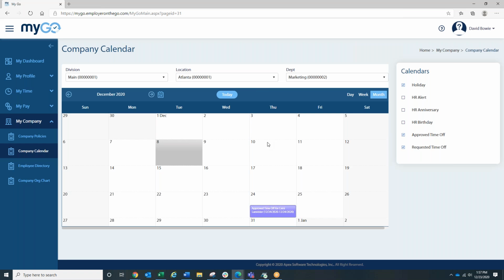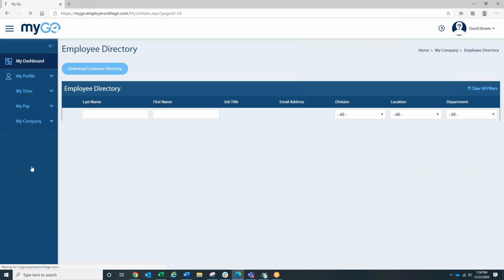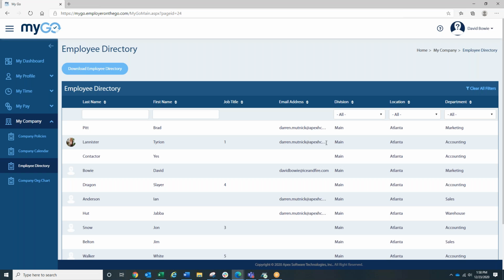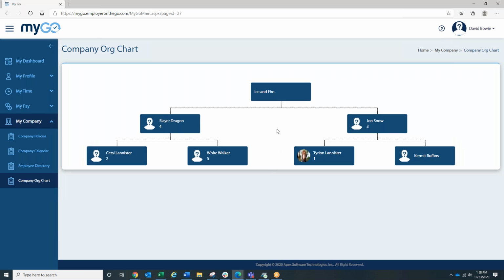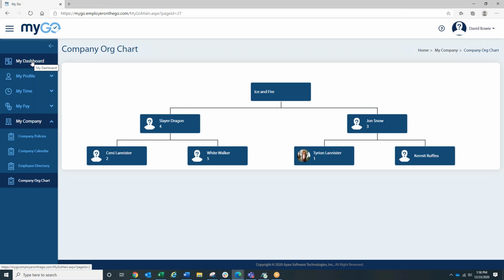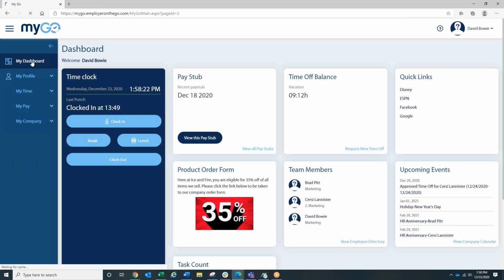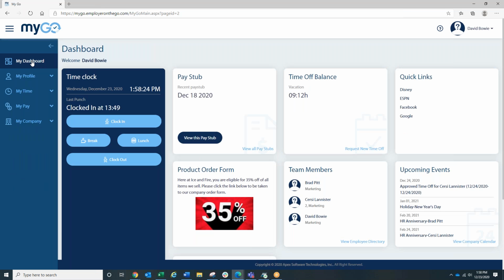Company calendar, again, from the dashboard, you can view the calendar on things that are coming up. Directory, once again, it's also on the dashboard. And a company organizational chart. This has been fully completed. You will see all people and their pictures. Always click on dashboard to get back to your dashboard if you have any questions or if you're lost.